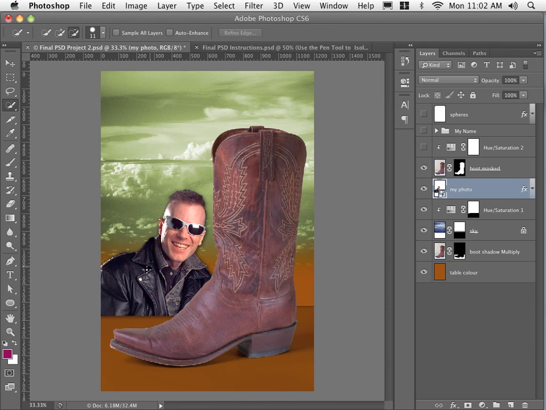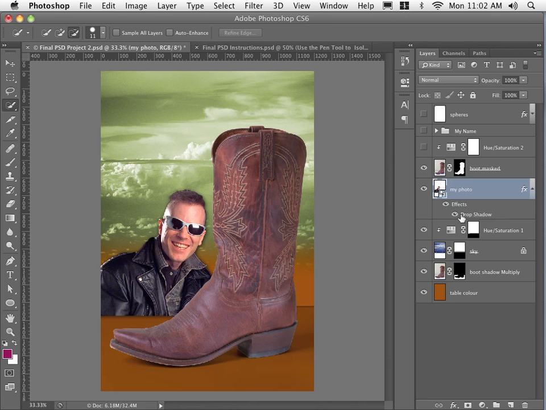So again, get somebody to take your photo, isolate you from the background, create a layer mask for that, make it into a smart object, and if I open up the effects here, you can see that I've added a drop shadow effect to the smart object, which gives me a bit of this shadow over here.